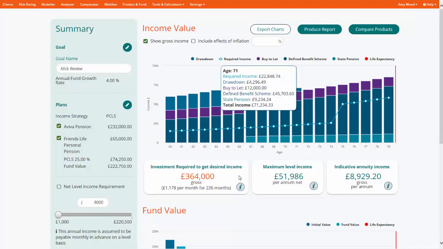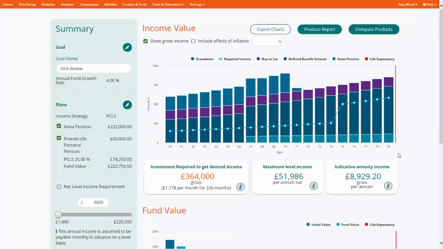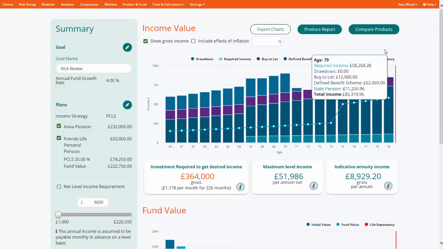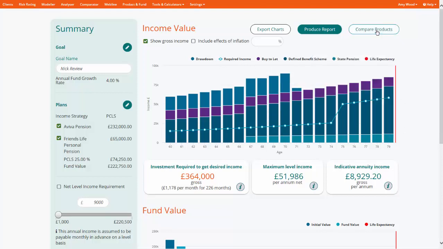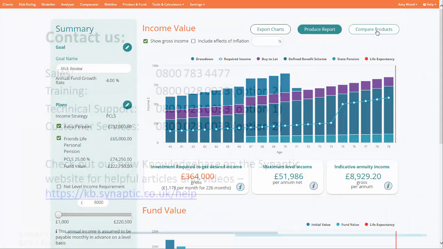Once you've achieved the desired income profile, you can either end your scenario or move on to the product comparison area. The Compare Products area is covered within the video Product Comparison. This can be found on our knowledge base.